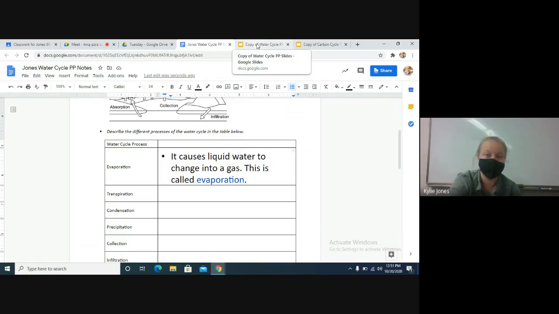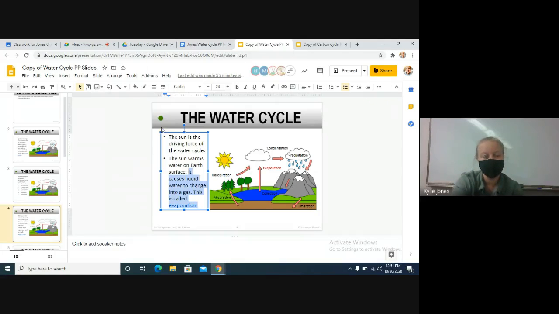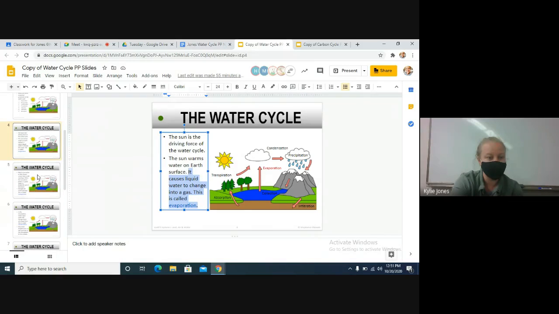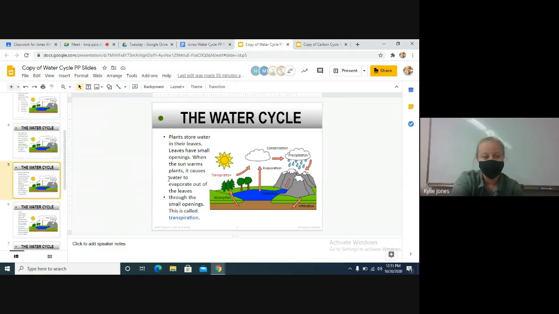So evaporation is the water changing into a gas and going into the atmosphere. Okay, let's look at our next slide. After evaporation, we have, where did it go? There we go. Transpiration. So plants will store the water in their leaves. Leaves have small openings, and when the sun warms up those plants, it causes the water to evaporate out of the leaves. That's what transpiration is, right? The water evaporates out of the leaves through the small openings.